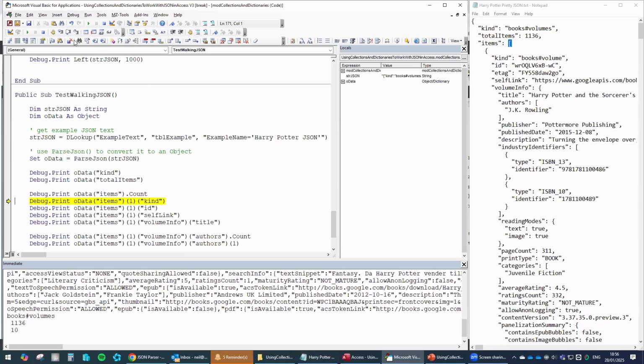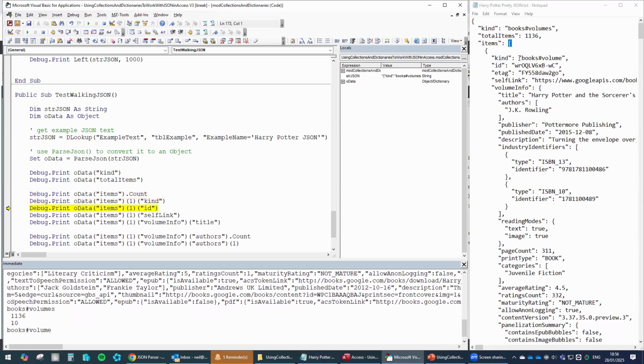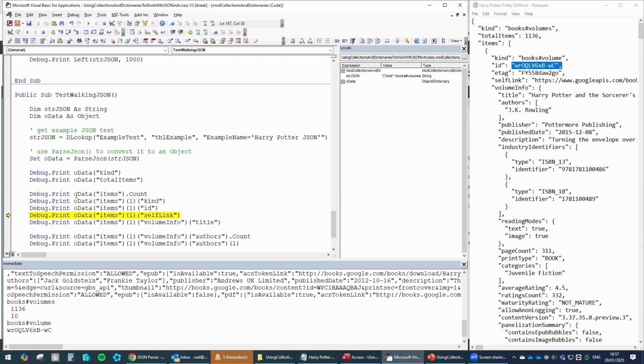And then we can look at the kind variable. We can look at the ID of the book. This will be Google's actual ID of the book. So what we've done here is the first set of brackets is the items value. Then we've got a collection. So we're looking at the first member of the collection. And then within that collection, if we want to look at the self-link, we're looking at the self-link.